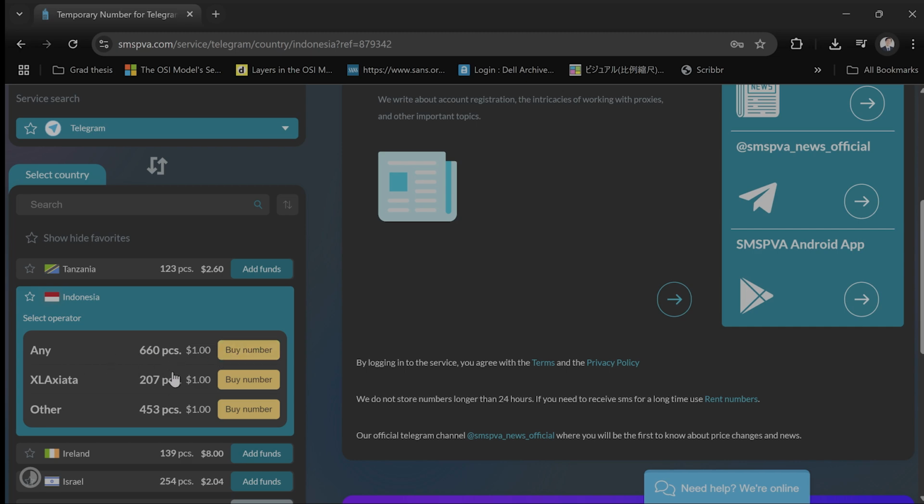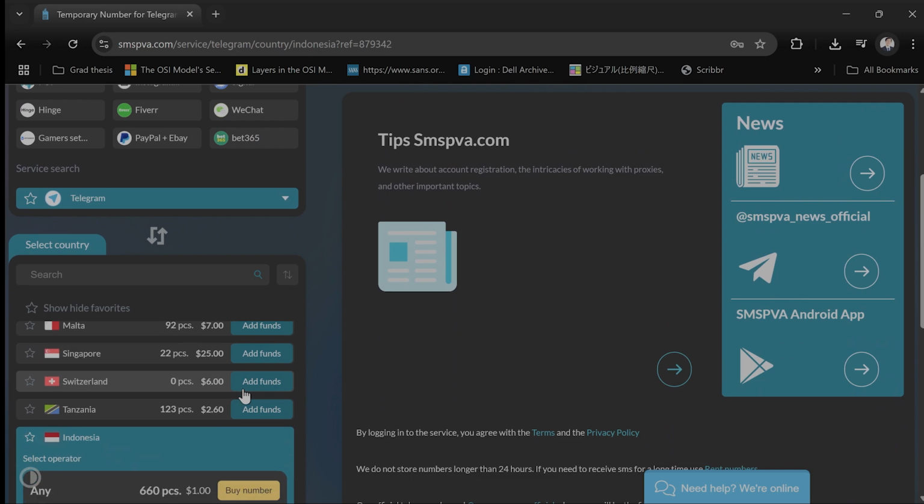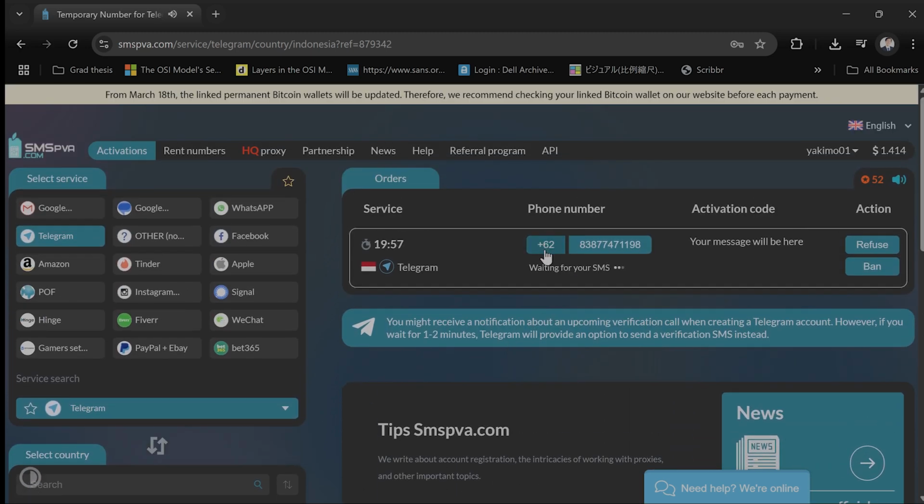So this is the carrier. I don't know these carriers, but that's a carrier. And what you will do here is click on buy number, and you'll see the country code here and the phone number here. Then when you want to register for Telegram, it asks for your country code and the phone number, so put this in exactly as you see it.